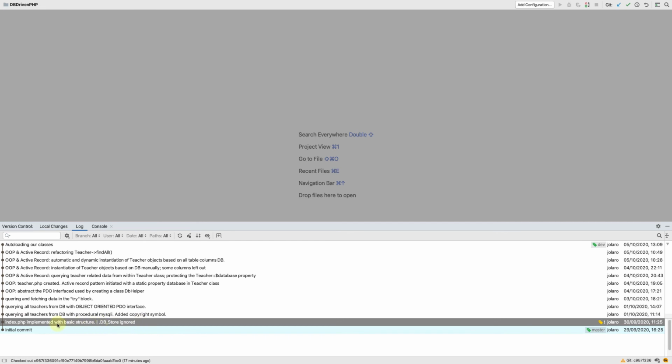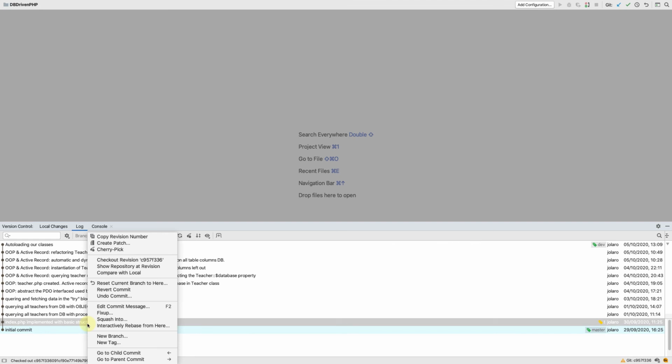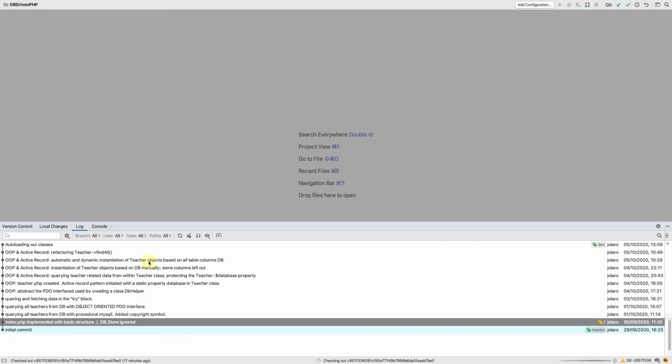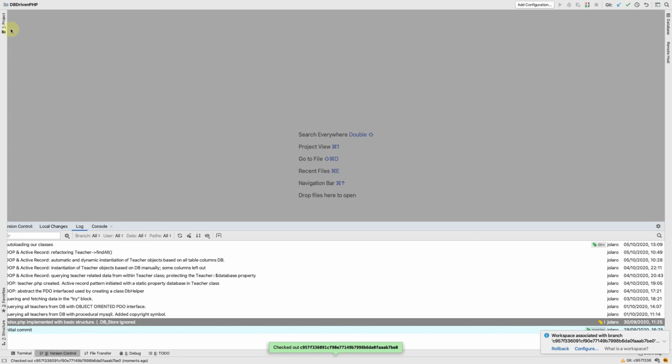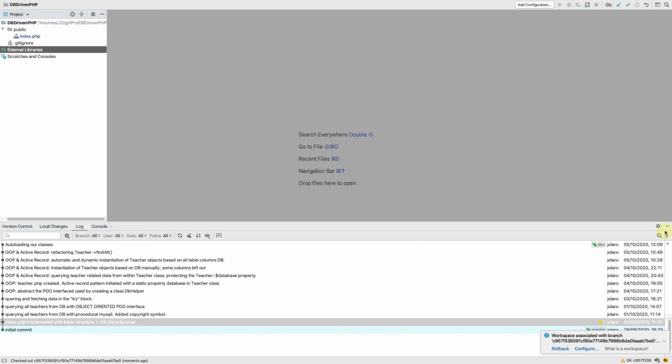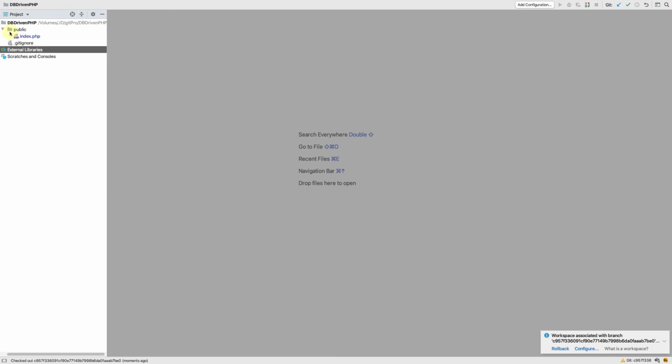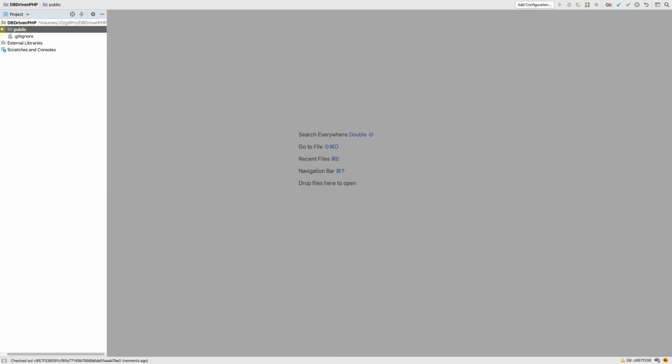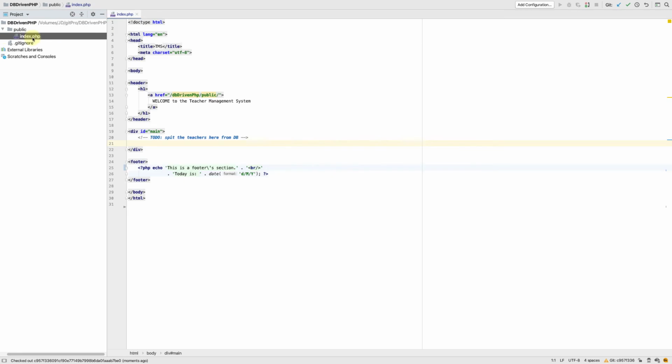So let's go ahead and start with checking out the index PHP implemented with basic structure, so we understand what application we're talking about here. Now we have checked this out. Let's look into the project. This is the project. This is the source folder. I have a public folder and the index PHP.